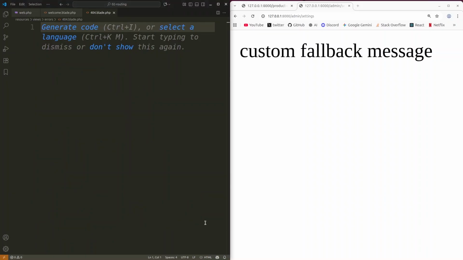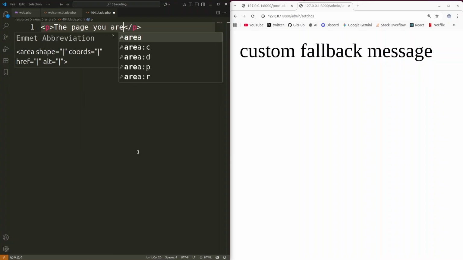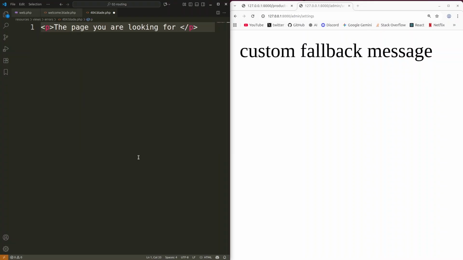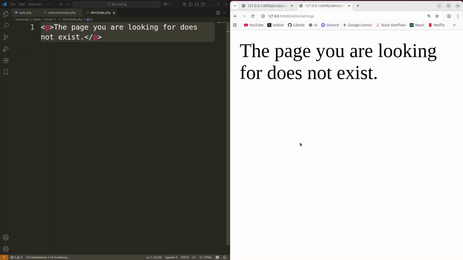So let's add some HTML here. Say I'm gonna add a paragraph tag here, and let's add in here, the page you are looking for does not exist. Does not exist followed by a period. It's saved. Now if you browse to the settings route, you get this error message: the page you are looking for does not exist.